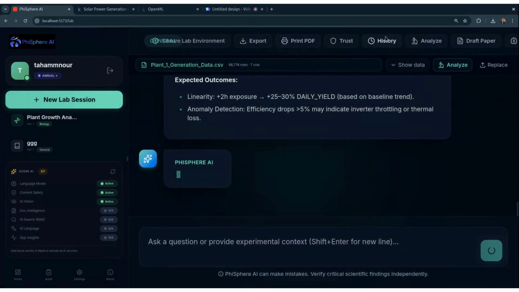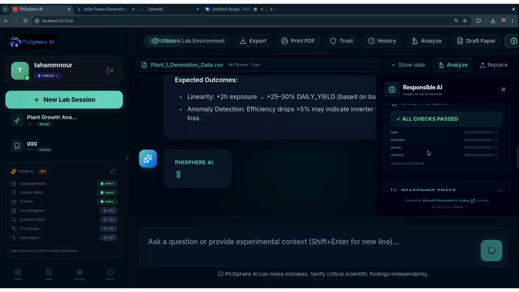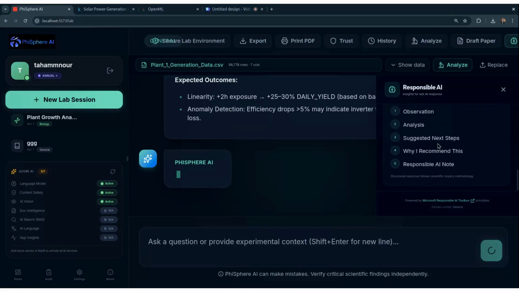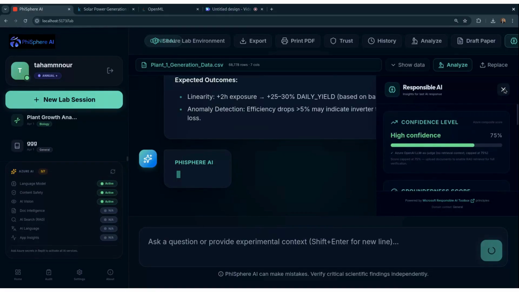Overall, what we see in this part of the demo is that PhiSphere is not just analyzing data, it is acting as an intelligent research assistant that helps explore ideas, challenge assumptions, design experiments, and even document results, all within a single unified environment.